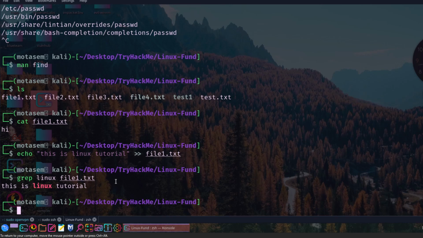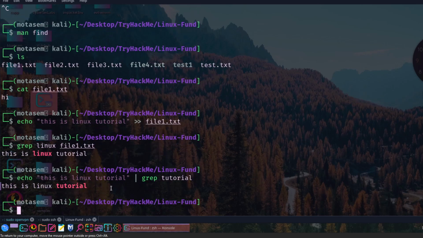Now, sometimes you want to use grep in this way. You would use grep and combine it with another command using the pipe. So, for example, echo this is Linux tutorial, piped to grep tutorial. So see here, tutorial has been highlighted. Grep and find have an extensive use, more than just what we have outlined. But you can also use the man page to find more details about the flags and the options of these commands.